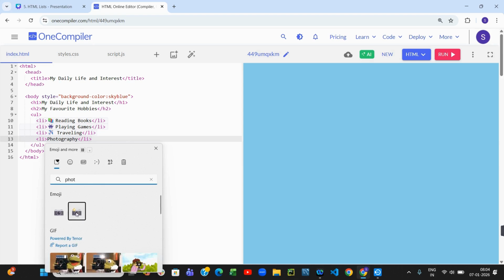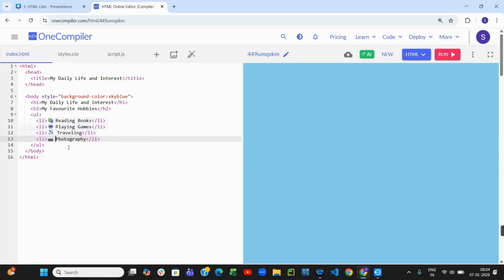All right, so I got the emoticons for all of them. Okay, so this is an unordered list. Hobbies do not need to be fixed, so we are keeping them in an unordered list. And each hobby is written inside the li tag, that is the list item.